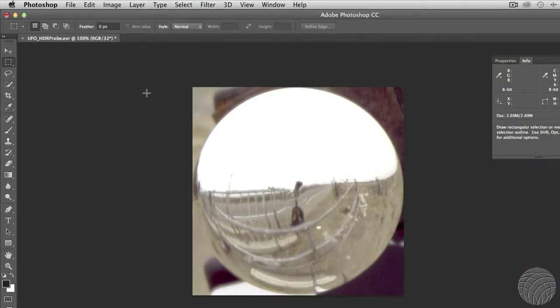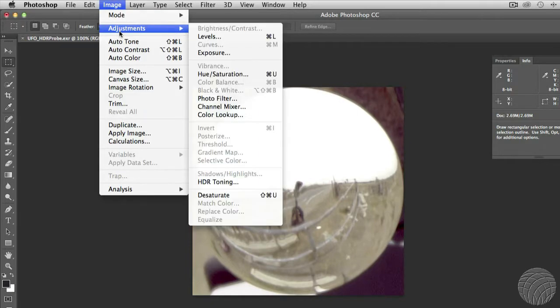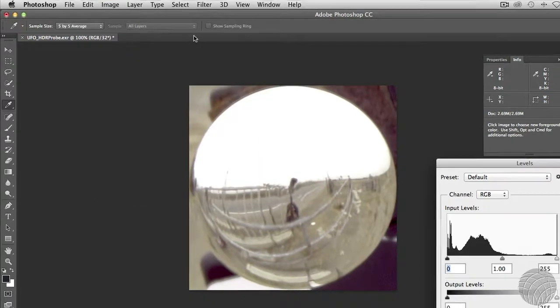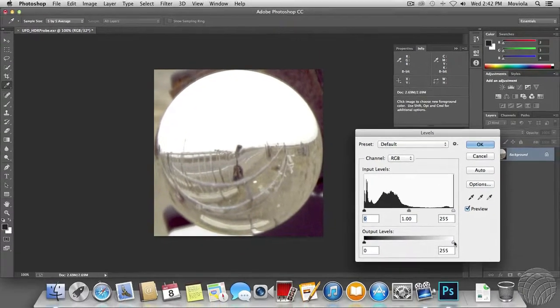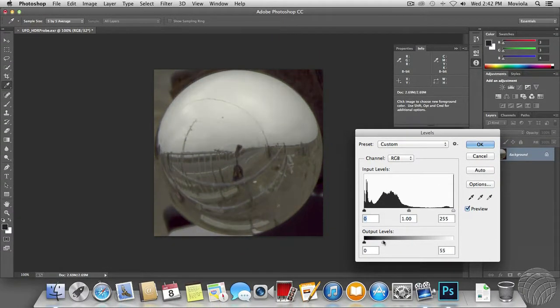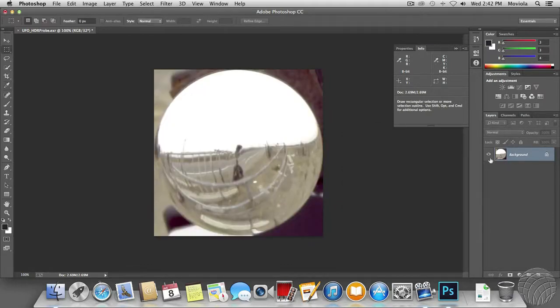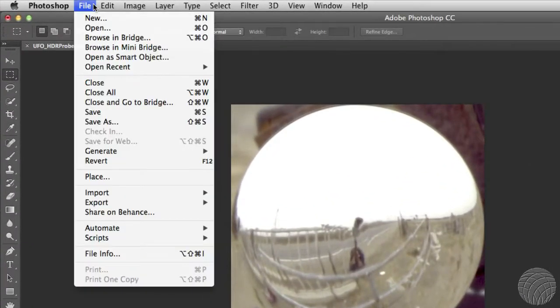To confirm that your dynamic range is intact, temporarily add a levels filter. Drag the output level white point down. You should see all the subtle detail in the sky revealed as the image gets darker. This is something you'd never see in an image with a standard dynamic range. Cancel out of the levels adjustment. We only applied it for testing. And then save your cropped sphere.